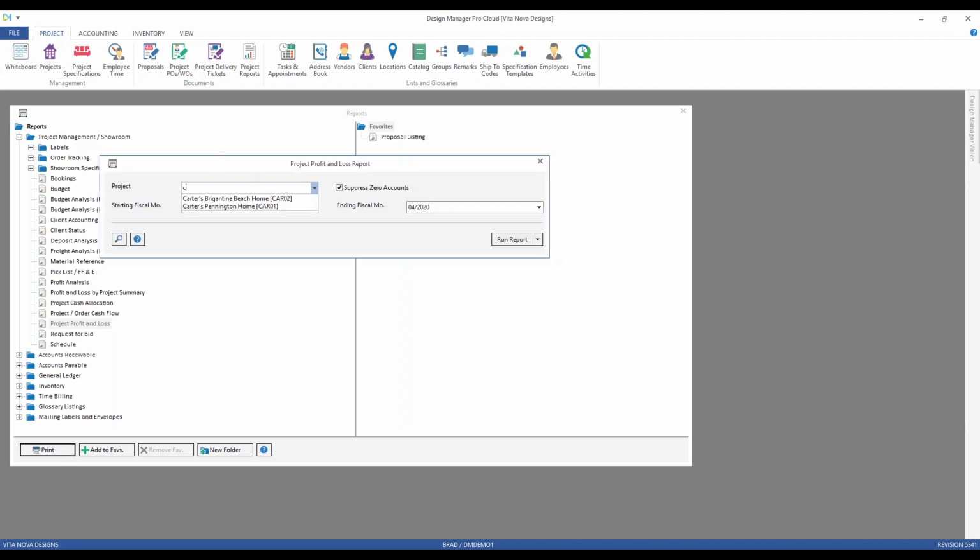We have to select a single project for this report. We'll take one of the Carter's projects, and I'll go ahead and run this. I'm going to move my starting fiscal month all the way back to the beginning of time to see the entire fiscal activity of the project. The suppress zero accounts basically says don't show me any of my sales or cost of goods sold accounts, etc., that don't have an amount in them. Why show a bunch of accounts that all have zeros?